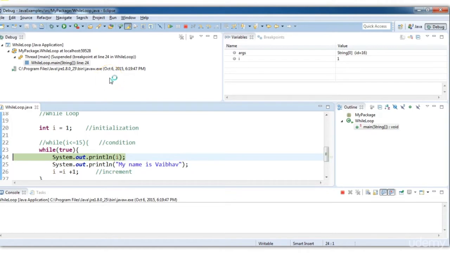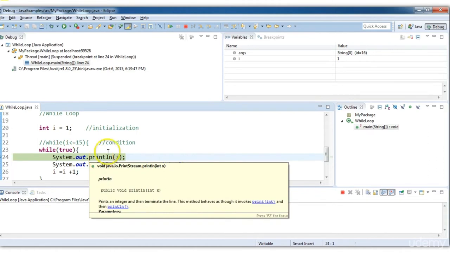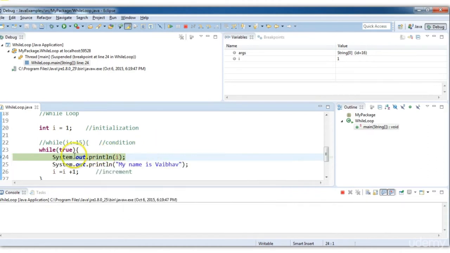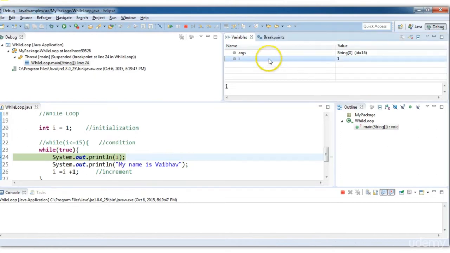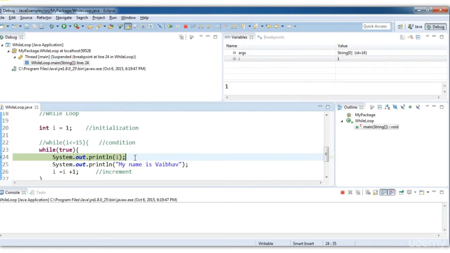As soon as you start the execution, the program won't continue till the end, but it will stop at the debug point, line number 24. It stops and prints all the variable values. Till now we have used the variable i, and its value is 1. That is perfectly correct. We need to press F6 to continue the execution step by step.